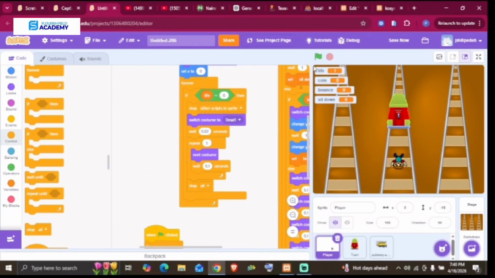Now, what we have simply done is when we click the start button, we're able to switch between jumping up and going down until we get to hit our trade. Then we go through the sequence of life becoming 0 and all the other costume changes. I hope that's clear enough.